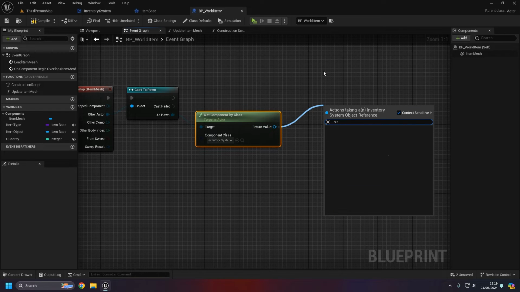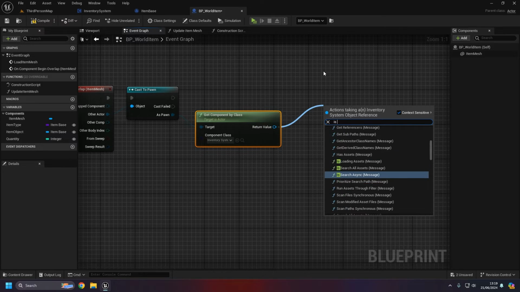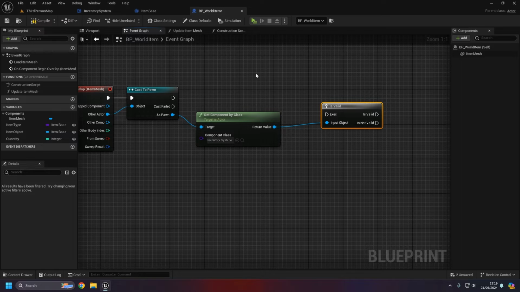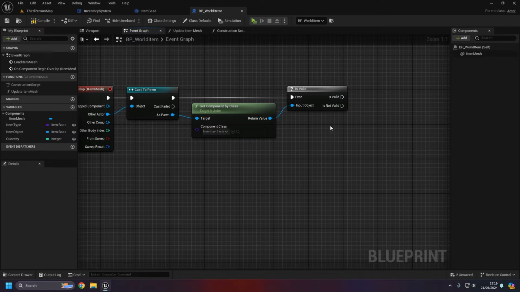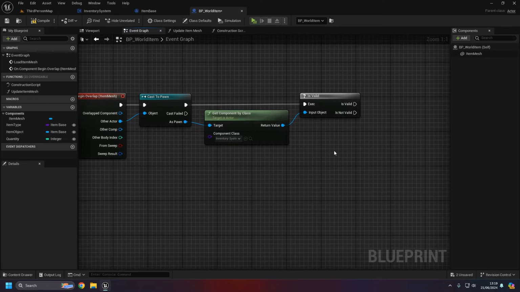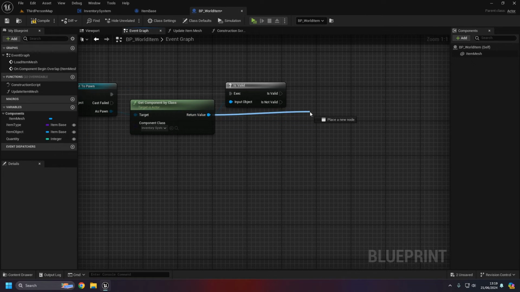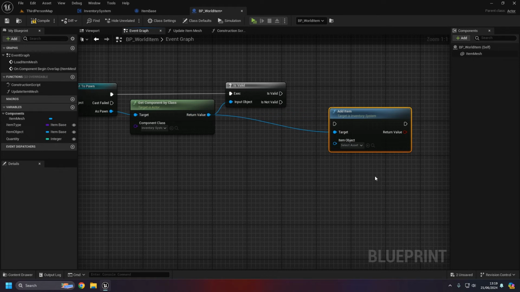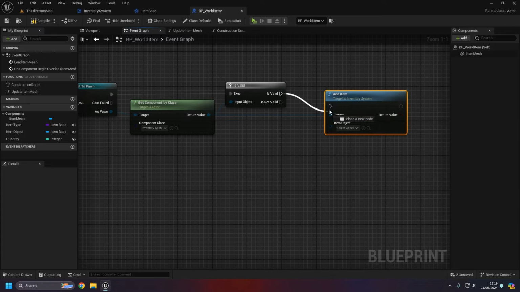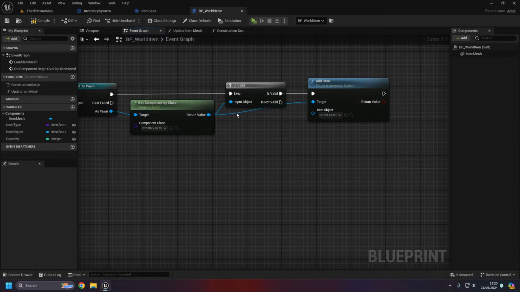Because it can be invalid, we are going to use an isValid node on that, just to make sure that we don't attempt to do anything on the inventory system unless it's actually a valid reference. So assuming it is valid, we can then just call the add item function. Like so.